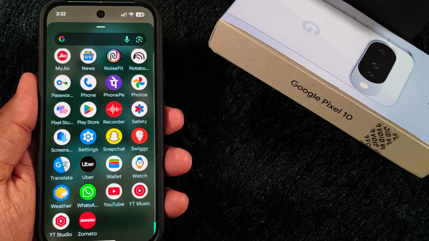Now here you can see the controls for camera access and microphone access. Make sure to select both on your device to fix the camera and microphone access issue or problem on your Google Pixel 10 series or any other Android device or Samsung devices. So make sure both options are enabled on your device.